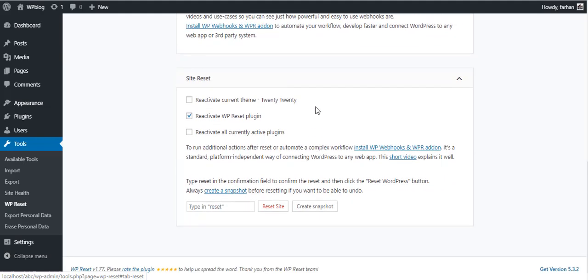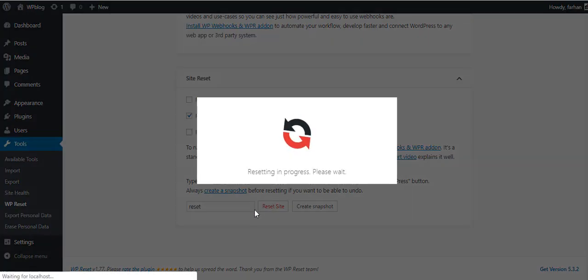If you scroll down this page, you will see the Reset Site option along with 3 other checkboxes. You should notice that I have only selected the Reactivate WP Reset plugin checkbox. This means that when I reset my WordPress website, all other plugins will be deleted except for the WP Reset plugin. To reset your WordPress website, just type in reset and click on the Reset Site option. After a few seconds, your WordPress website will be reset.